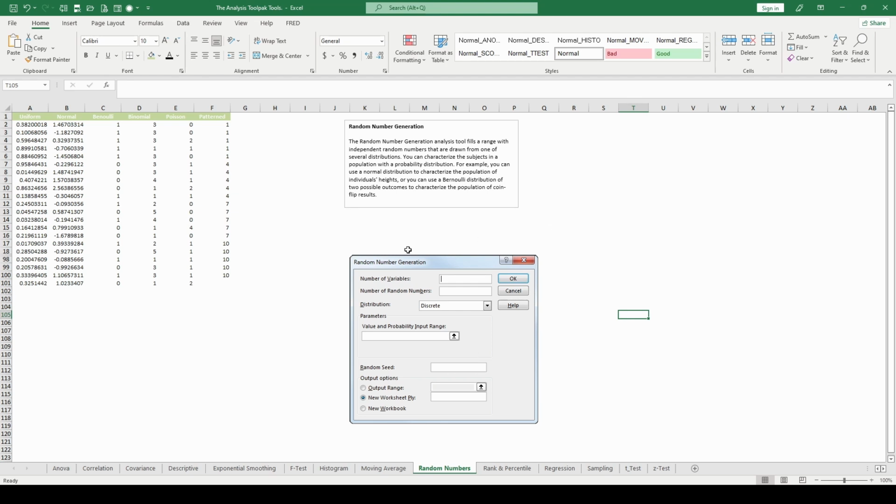Number of variables refers to the number of columns that you want, and number of random numbers refers to the number of rows you want. If you want 200 random numbers arranged in 10 columns of 20 rows, you specify 10 and 20 respectively in these fields. In the random seed field, you can specify the starting value that Excel uses in its random number generating algorithm. Usually, you leave this field blank. If you want to generate the same random number sequence, however, you can specify a seed between 1 and 32,767. You can create the following types of distributions via the distribution drop-down list in the random generation dialog box.